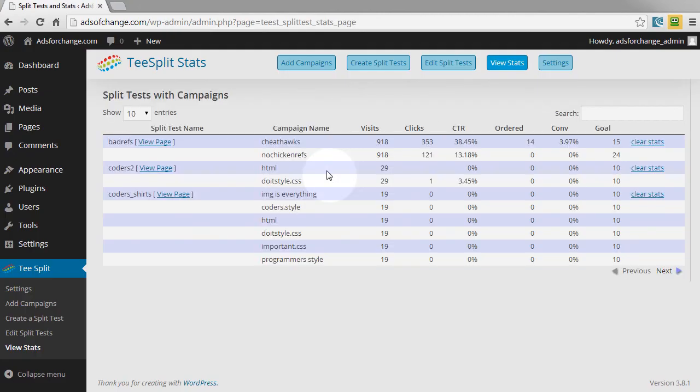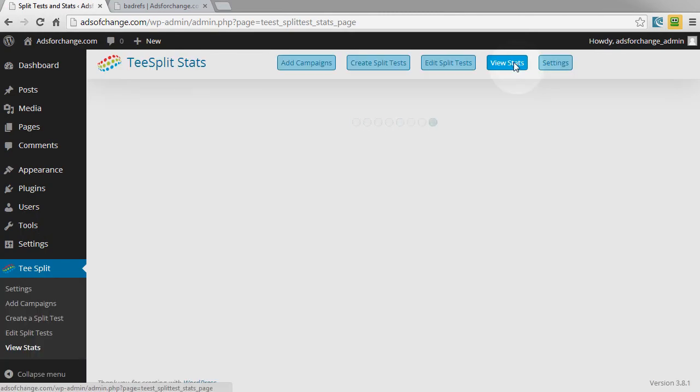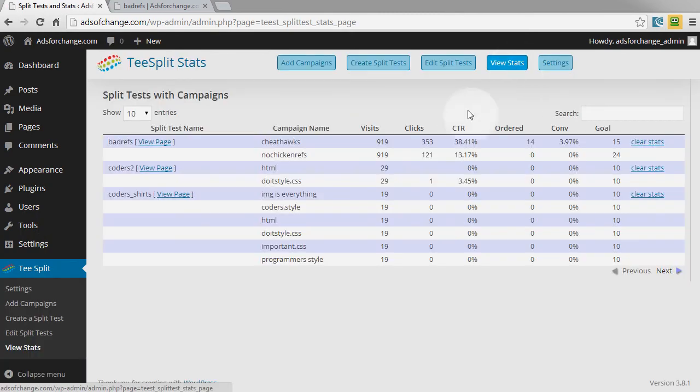Okay, you'll be able to see here that we have 918 visits. If we view this page one more time and reload our stats, it's going to show 919. So every time somebody visits the page, it's going to show another visit for each campaign. The next thing you need to be concerned with is the number of clicks. This is how many times people have clicked on the specific campaign. Right here you'll see No Chicken Refs has 121 clicks and a click-through rate of 13.7%.